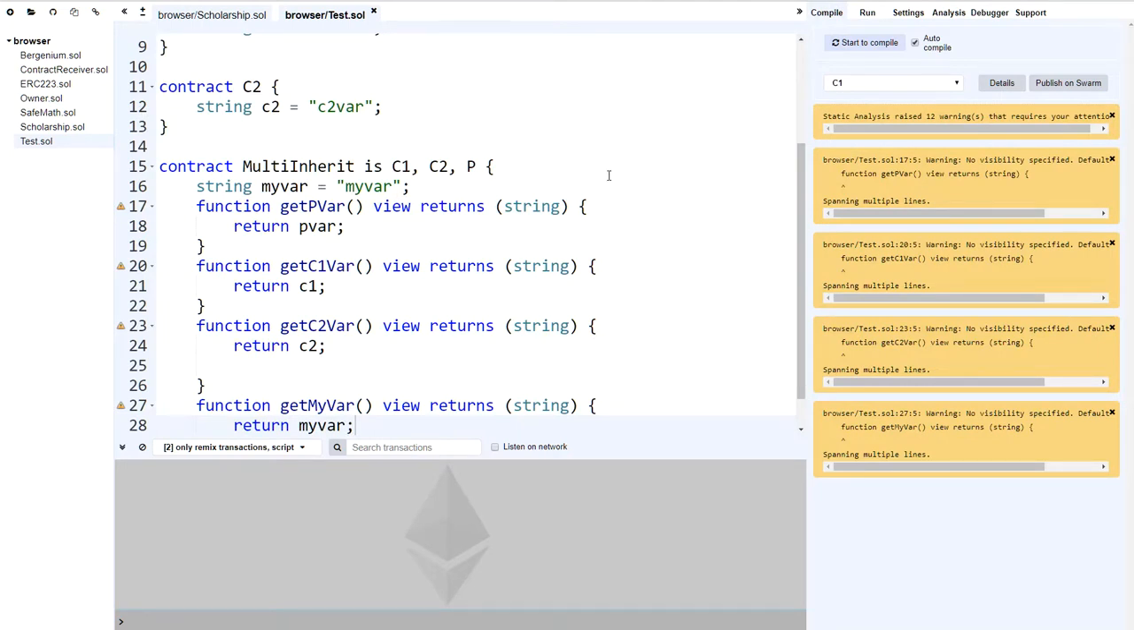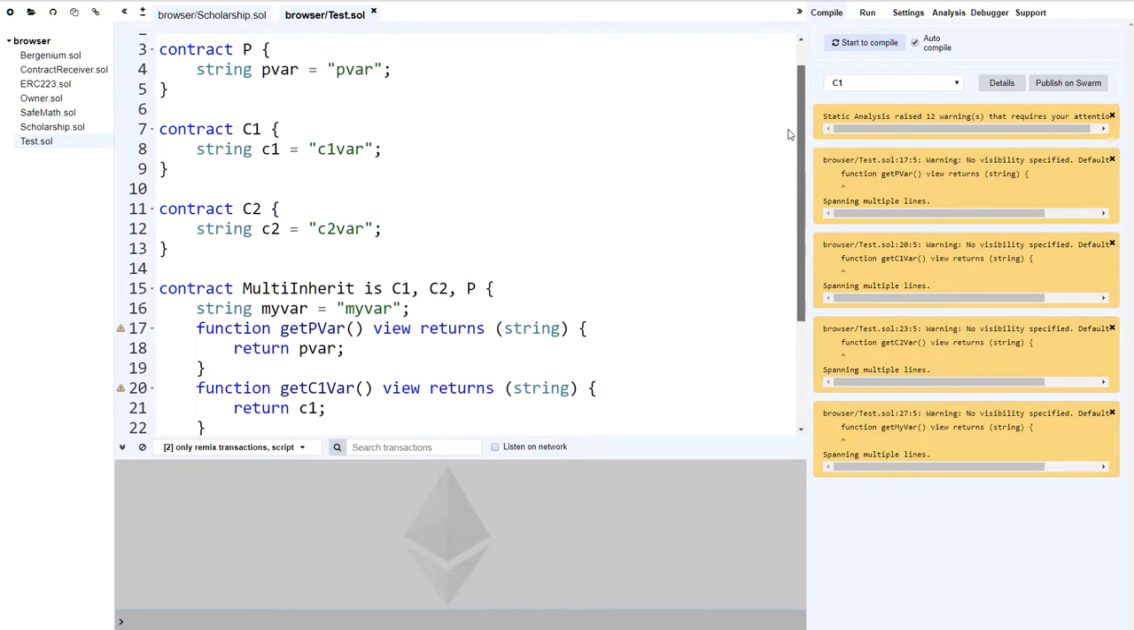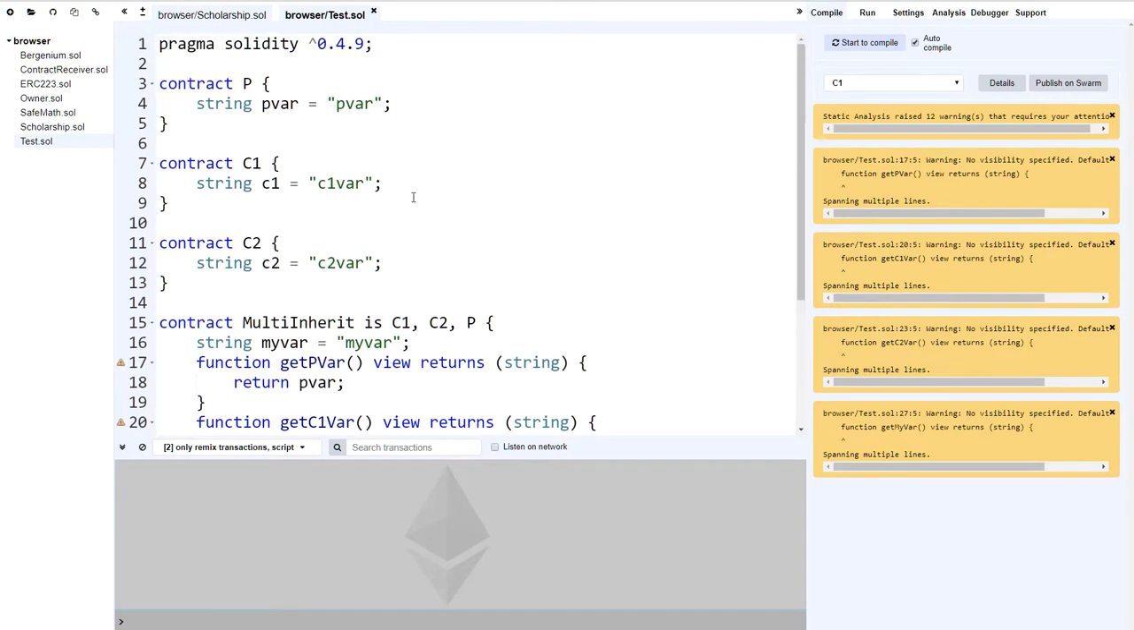Let's take a look at another example where we can access the properties of our parent contracts. By the magic of the internet, I was able to write this contract in about one second. We have three contracts: contract P, contract C1, and C2. P has pvar, C1 has c1var, and C2 has c2var. By default they are public.